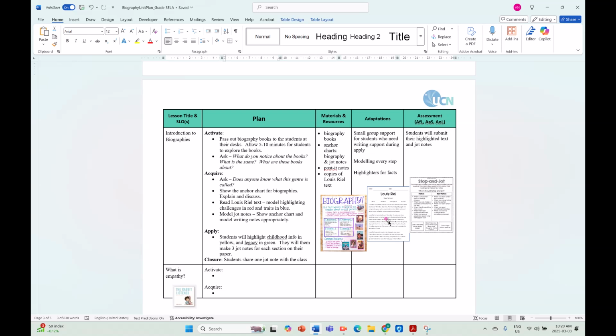Now, it might not be 3, so there might only be 2. That's okay. We'll see how it goes. And that's what the students are going to be. While they're doing that, I'm bumping around the room. I'm making sure everybody's on track.